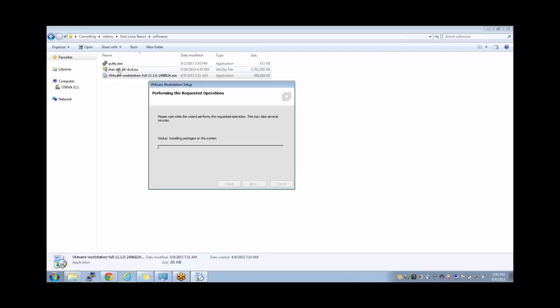So for this to install, I don't want to partition my Windows box. So that's why I downloaded VMware. Okay. Then I'm installing this Red Hat Linux on this VMware. Let the VMware complete first.